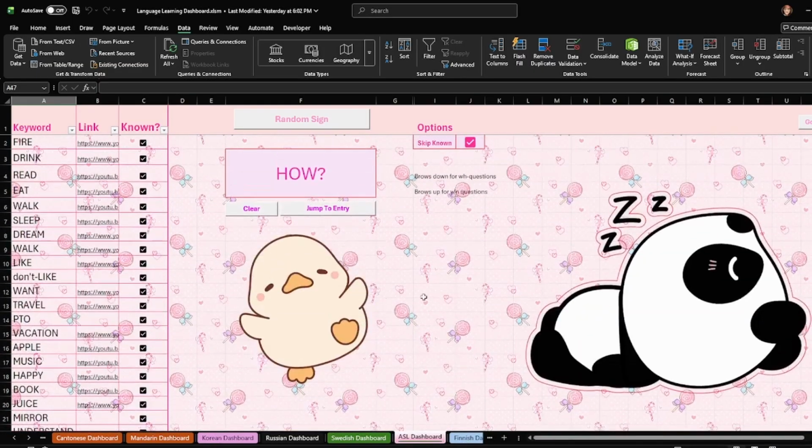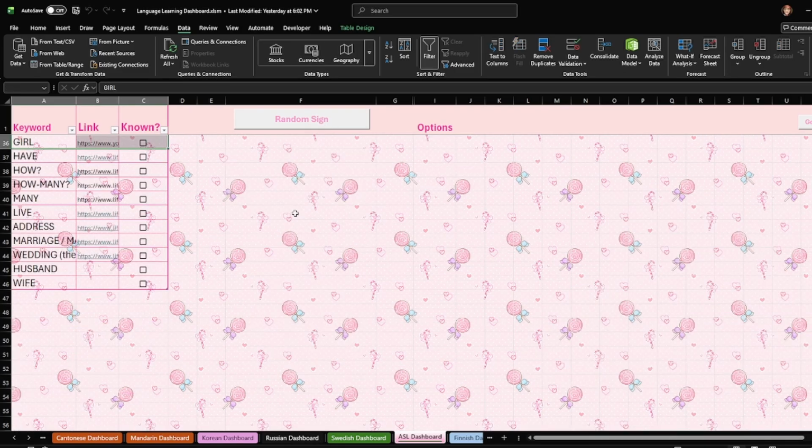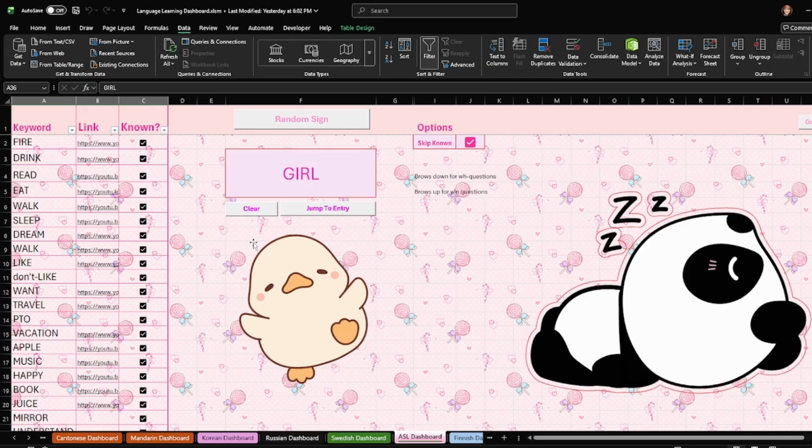Now my ASL dashboard is very different from the others because learning keywords in ASL, you're not really able to put just a video or something into the sheet. That would create quite a big file size if you did it that way. So instead, I just have it pick a random sign from my list, and then I practice the sign myself, and I can check, jumping to the entry, this link to YouTube. You can link to whatever you want, wherever your source is. You could have it be YouTube, LifePrint, any other dictionary. Totally up to you what you do with it.